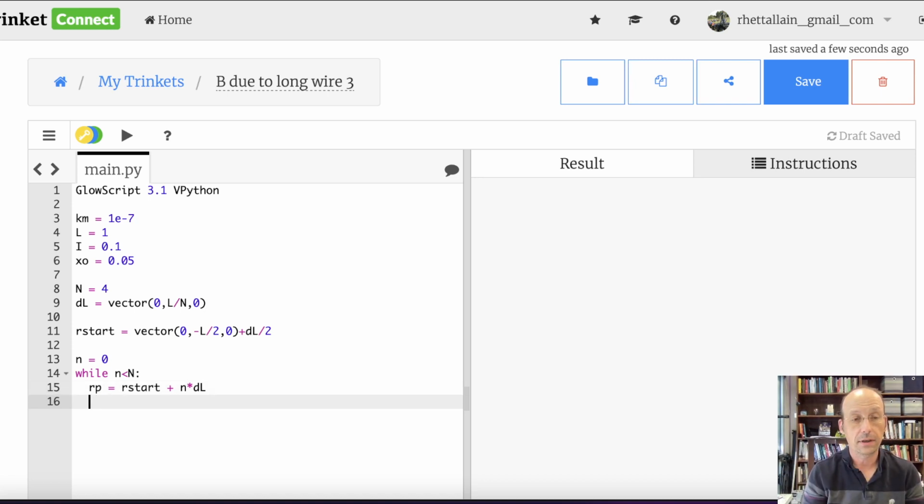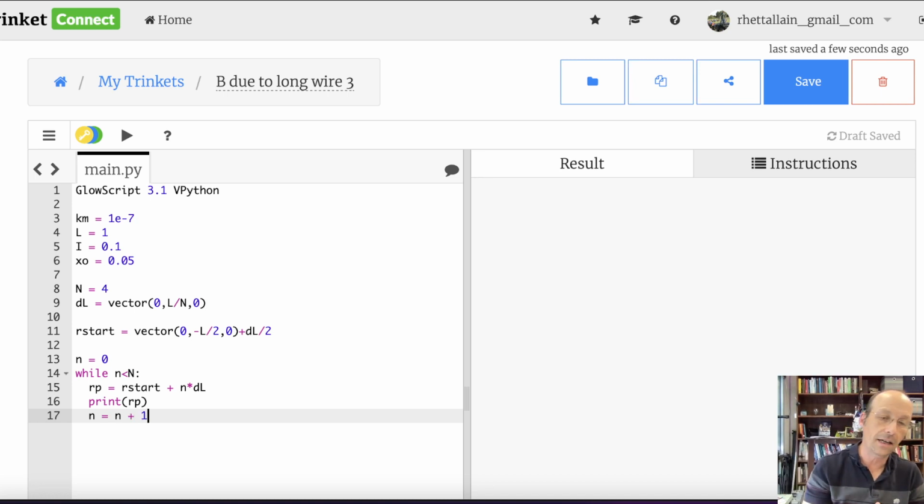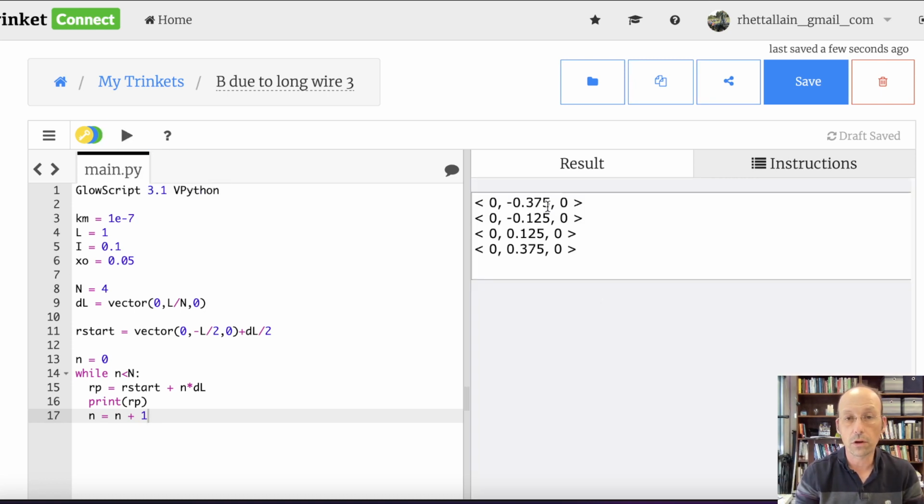And let's print that out just to see if everything looks like it's working. And you got to spell print right. Print RP. Now I'm going to add 1 to n. This is the mistake I make so many times. I forget to add this in there. I get stuck in an infinite loop and time ends. It's terrible. Don't do that. Okay, so run this. There are my 4 locations, negative 0.375. Yeah, everything looks fine. Okay, so now I don't need to print it.